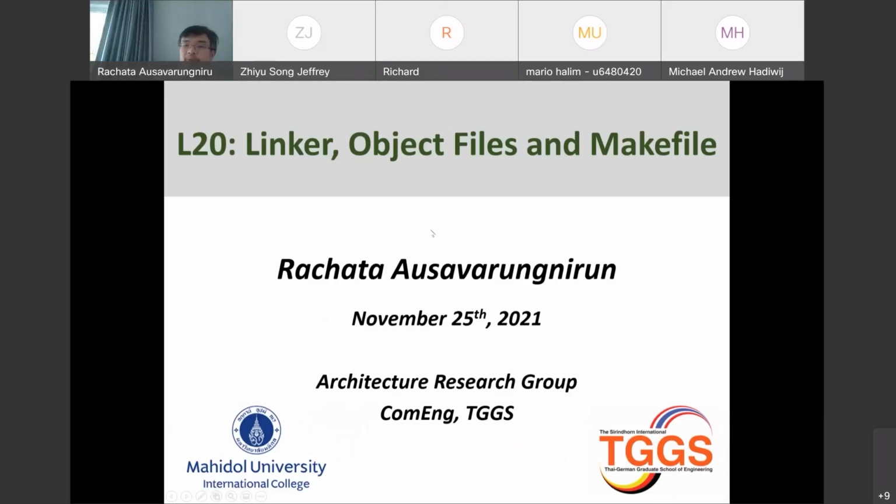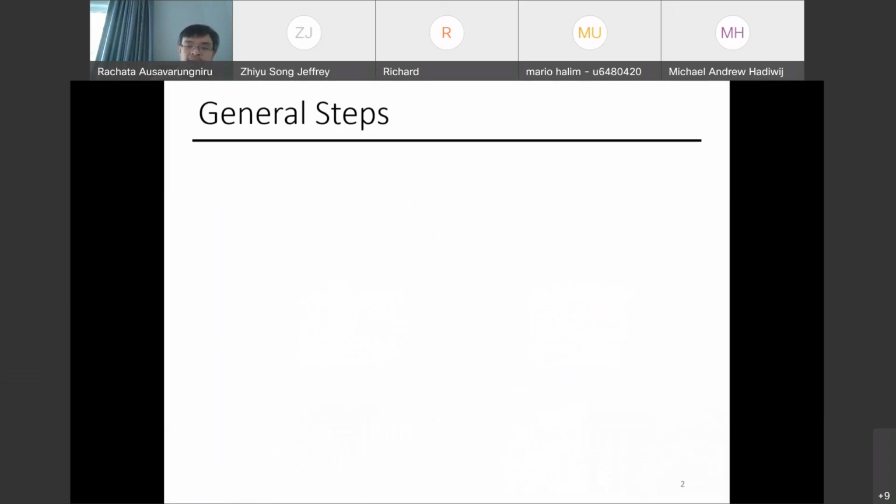So today again we'll wrap up. Today I will talk about something that I would like you to know. Again, it won't go onto your final. And we'll talk about linker, object file, and makefile.